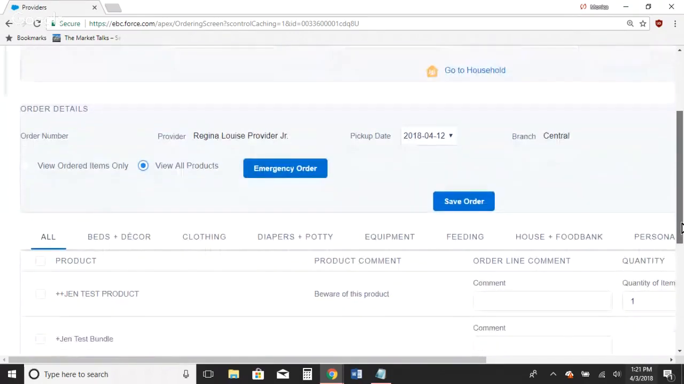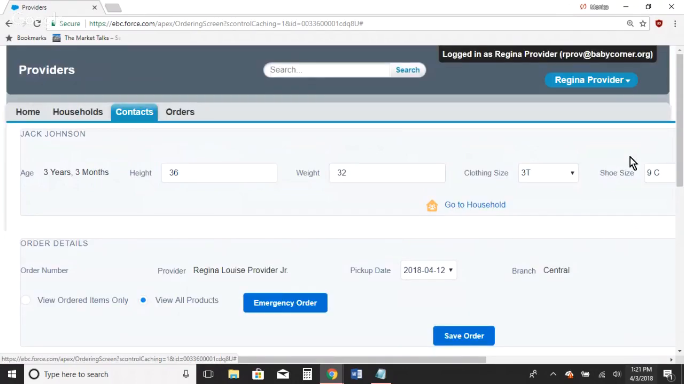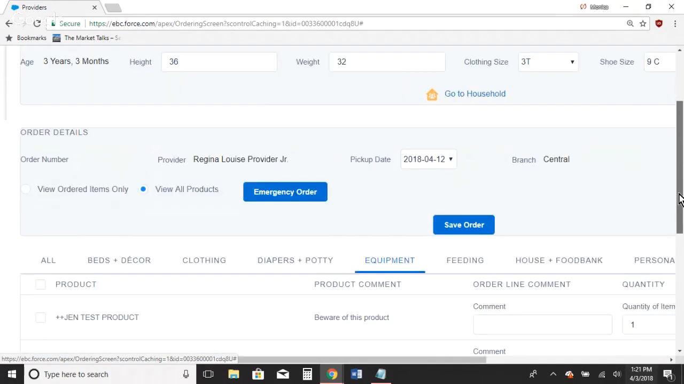Down at the bottom is the full catalog of items you can choose from. They're organized by item type on separate tabs. So when you click on a tab, it'll show you all the items in that category in alphabetical order.